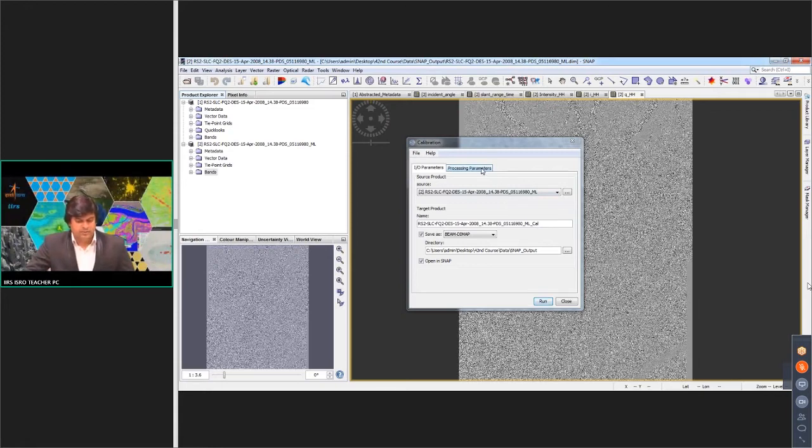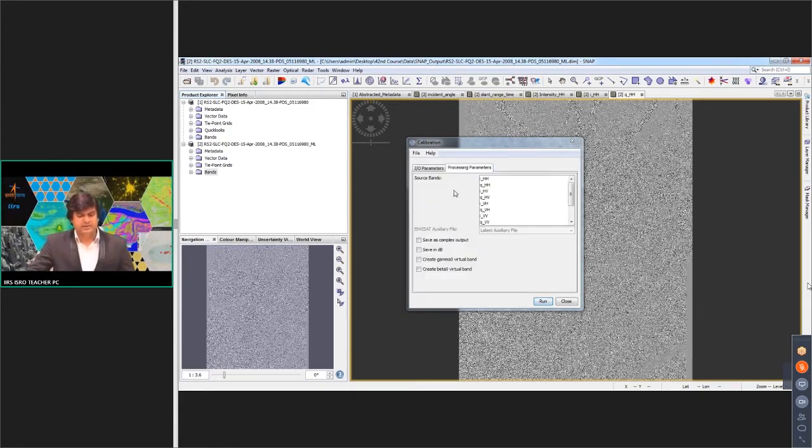Now again, I'm going to click on the processing parameters tab. In the processing parameters tab, if one is interested in doing the polarimetric processing of the SAR dataset, then the SAR dataset should be represented in the complex format. If it is converted into intensity, then polarimetry will not be possible. Here we had talked about three different calibration constants: sigma naught, gamma naught, and beta naught. Now the save as complex option we will have to select.